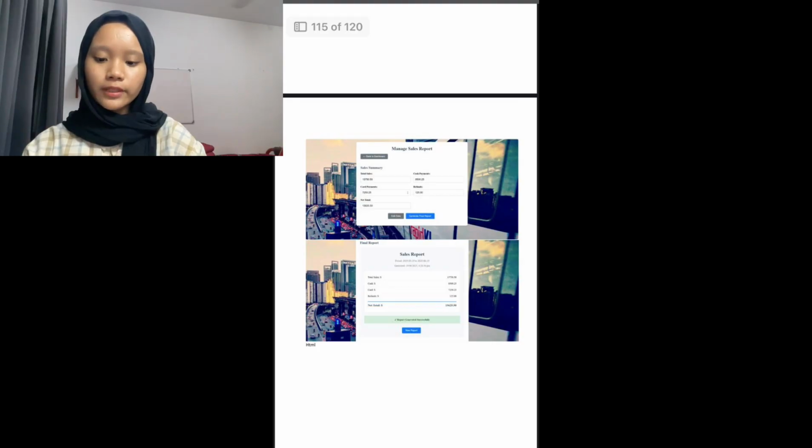Next, for the user interface design of manage sales report, firstly the staff can select the date range from the start date to the end date. After that, the staff can click on generate report, and the system will automatically display the sales summary. However, if the staff wants to edit the data, the staff can click on edit data and edit the data manually. After the staff is satisfied with the sales summary, the staff can click on generate final report.